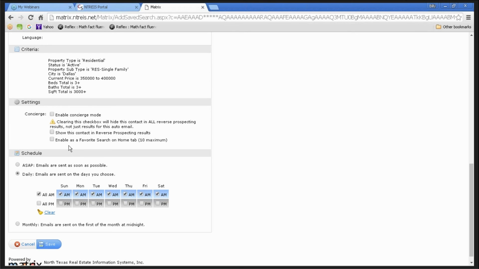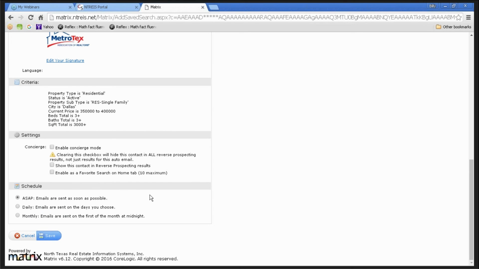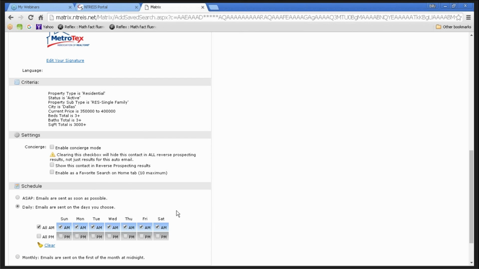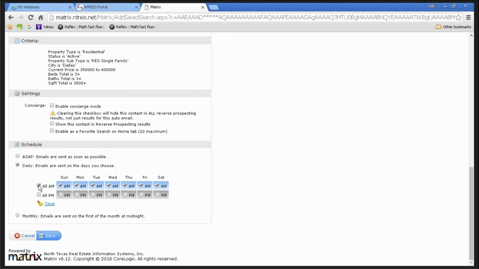Now if you're not using Concierge Mode, you're always going to see the schedule at the very bottom. Your first option is of course ASAP, which means that goes out as soon as possible. If it meets your client's criteria, then they'll receive an email. Now daily, you have the option to select AM or PM.